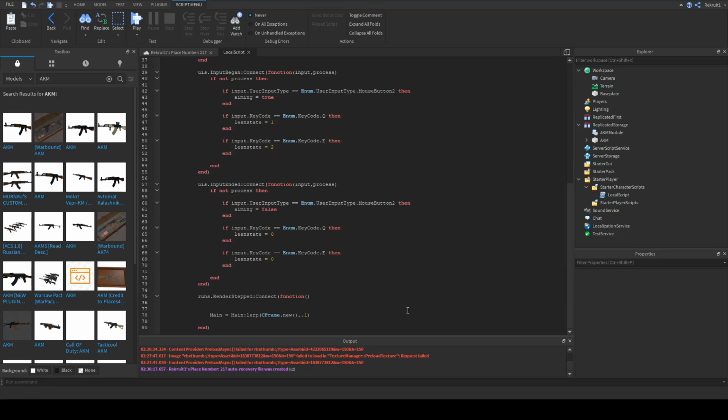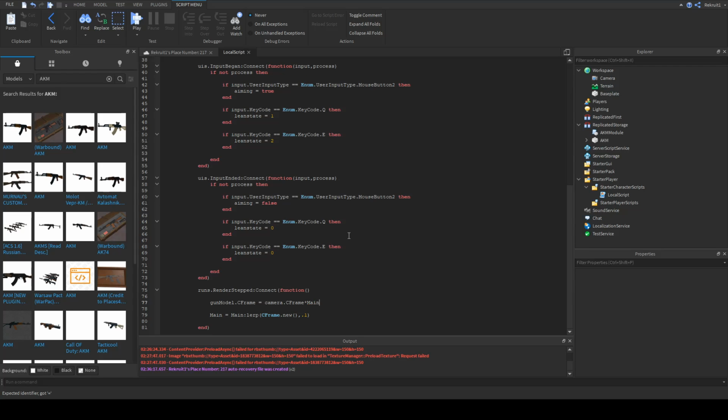And I don't want main to... see, if I use main the way I was going to use main, it would continuously do a circle. But if we set it to 0 every time it resets, it's like a spring. So we'll do gunModel.cFrame, since gunModel is a part and not a model. And we'll do equals camera cFrame times main. Cool, that's good to go.